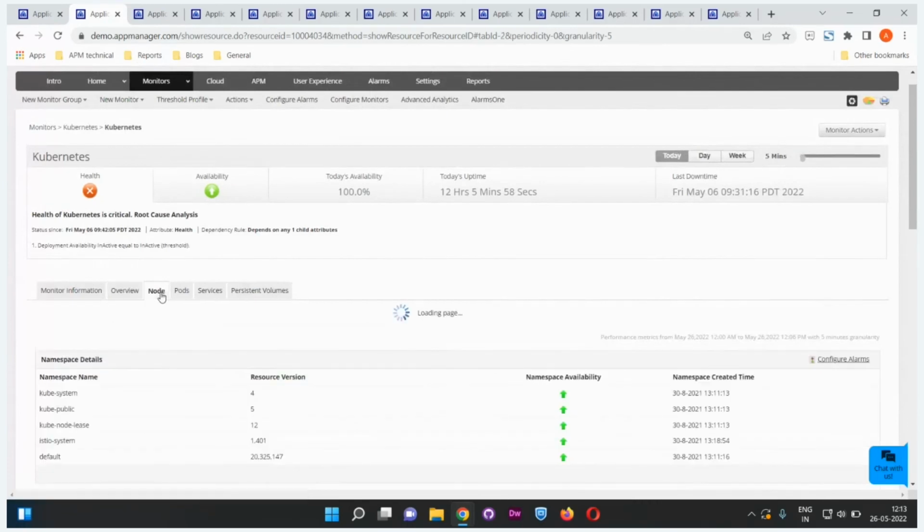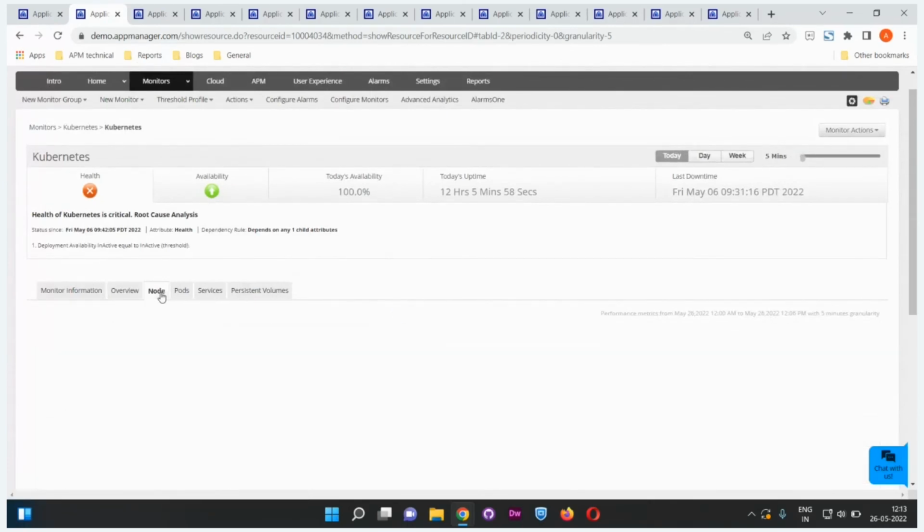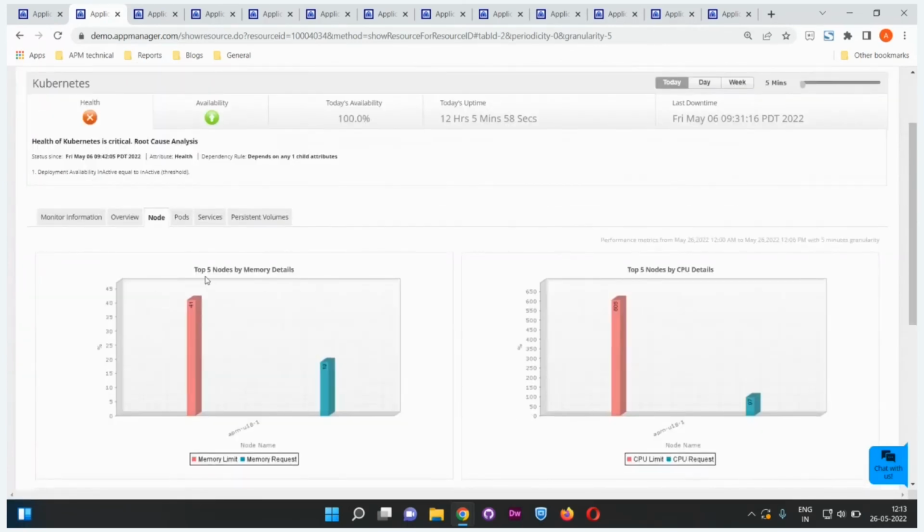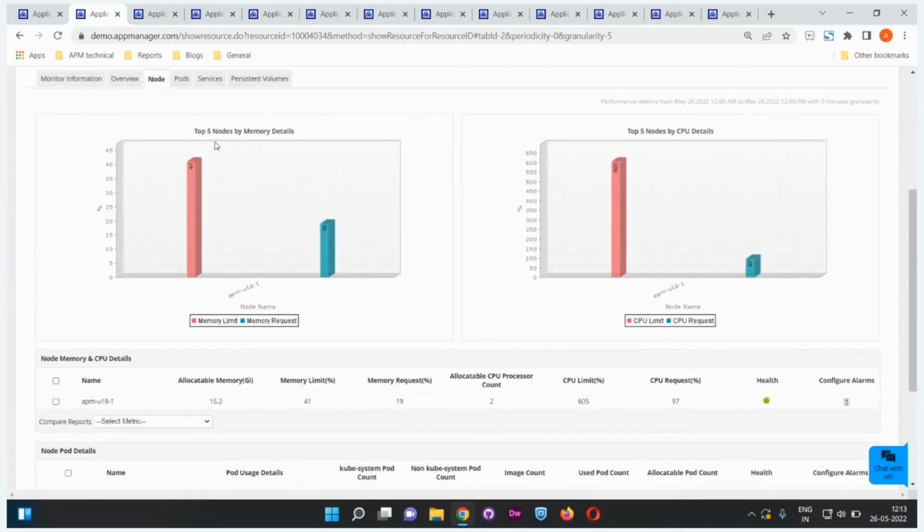Under nodes, you can see the top 5 nodes by memory details. So if a particular node is using a lot of memory, it could cause a bottleneck. And if a particular node is using a lot of CPU, it could cause a bottleneck as well. By monitoring the top 5 nodes in both memory and CPU, you will be able to decide which nodes need to be provisioned with more memory or CPU.